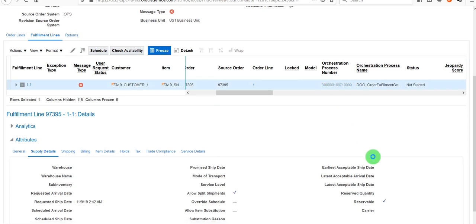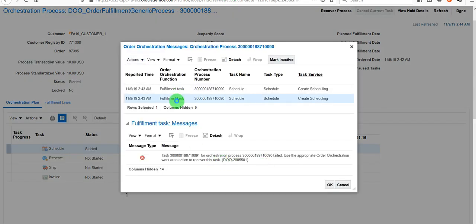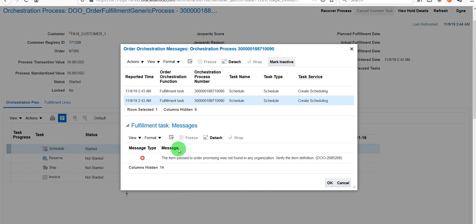So open your orchestration process. This is the standard sales order cycle. Everywhere you can see error. So scheduling itself has failed. Click on this one, you can see the error. Still opening. The first one is a generic error. Just put the cursor on the second. You can see the item passed to order promising was not found in any organization. Verify the item definition. It is saying the system is unable to find your organization.